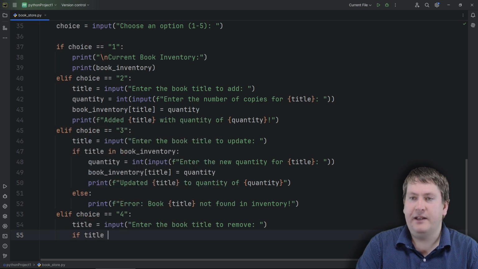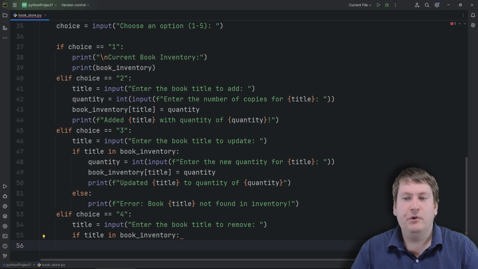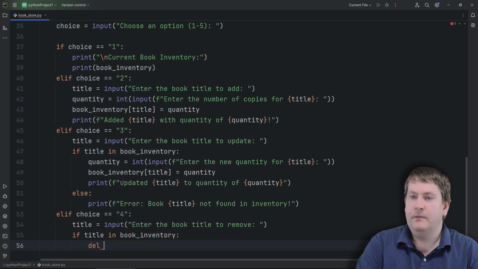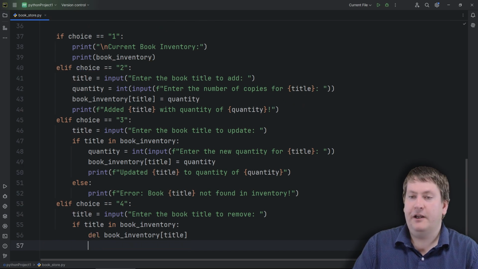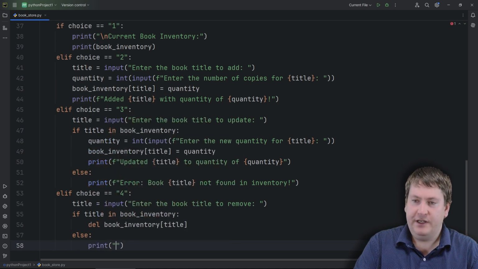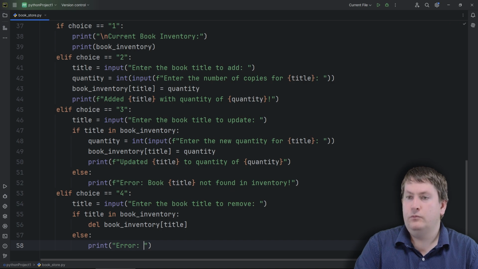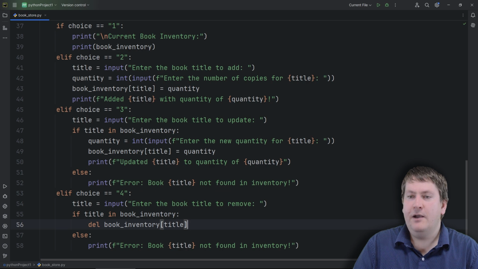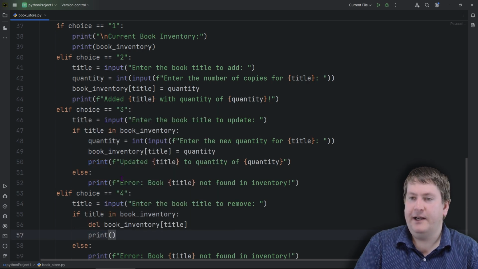So the code for that is going to be exactly like we saw before, checking if it's in our inventory. If it is, then we want to remove it. And we do that with the delete keyword. So this should remove that key value pair for that title from our inventory. And if we didn't find it, we should tell the user that. And we should also probably tell them that it was deleted successfully if that happens.